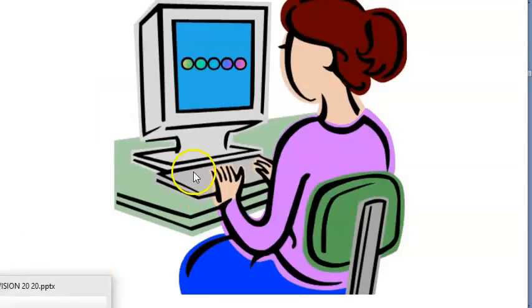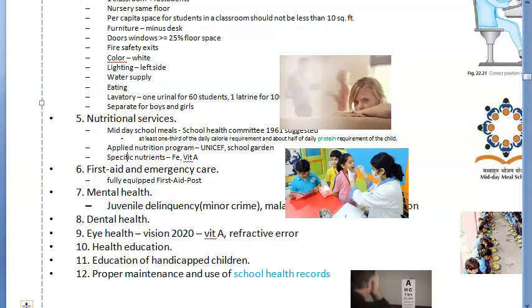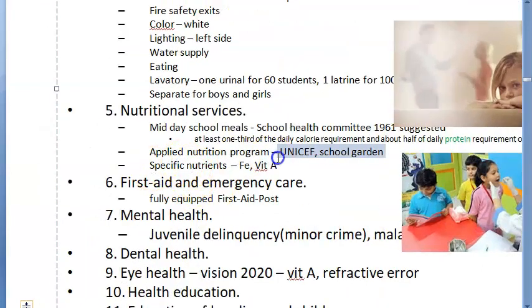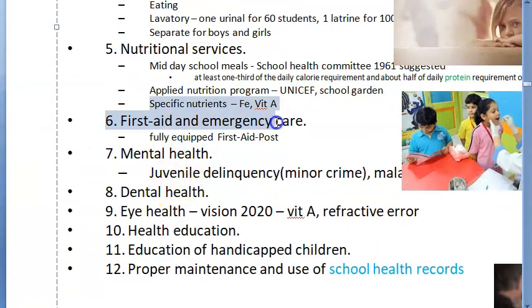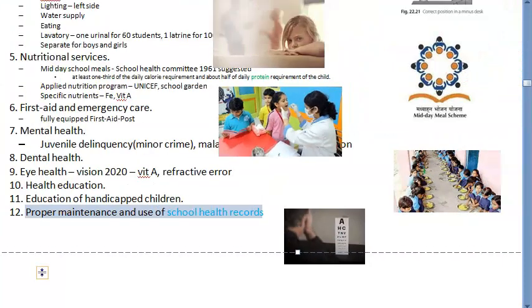Applied nutrition program is suggested by the UNICEF, and they will have a school garden, etc. Then specific nutrients, iron, vitamin A and all, you can address, right? Then first aid and emergency care, there should be a fully equipped first aid post. Mental health also you should address. Dental health you should address. Eye health also you should address. Health education, you should tell them about importance of hygiene and how disease spreads. Education of handicapped children also should be taken care of. Proper maintenance and use of school health records. So this is what we looked at in aspects.